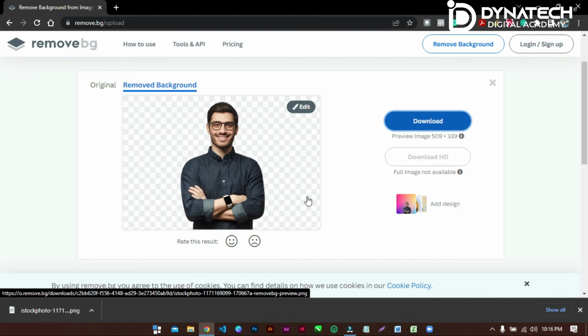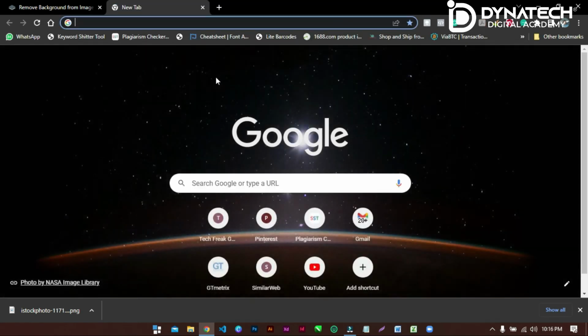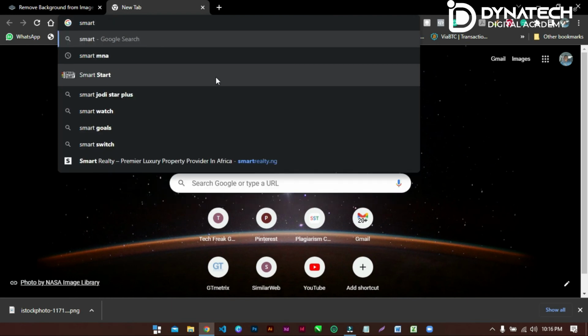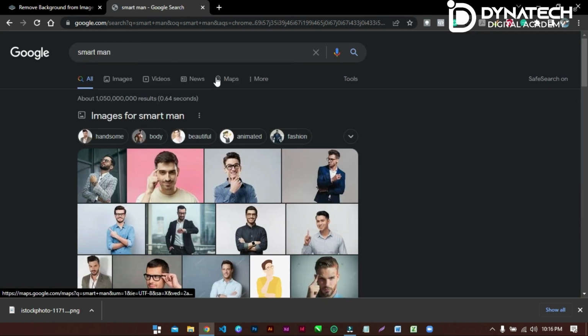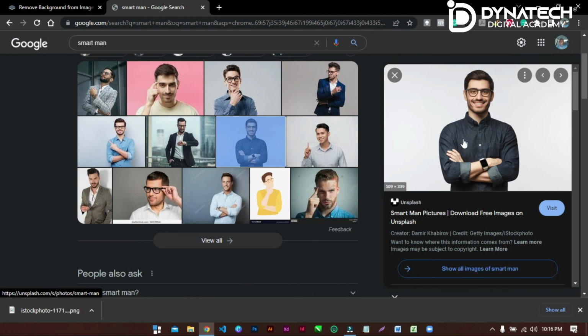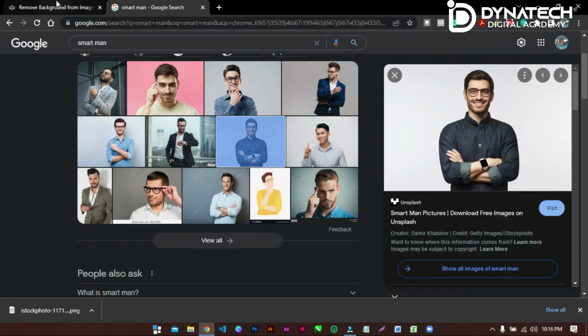Now, the other method is you can remove the background of an image that you didn't save to your system. You can copy the link directly. Now, let's look for Smart Man. Okay, look at him here. So I'm going to open his picture, then I will copy the link: right click on the picture, copy image address, go back to remove background.